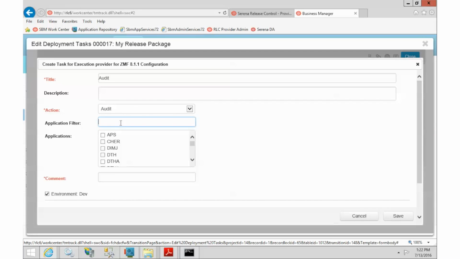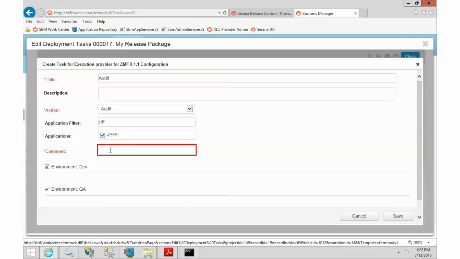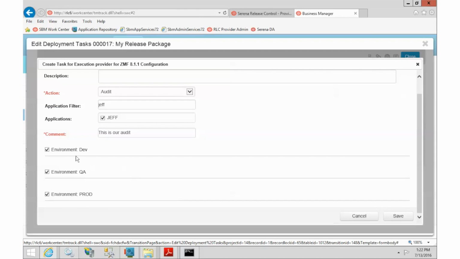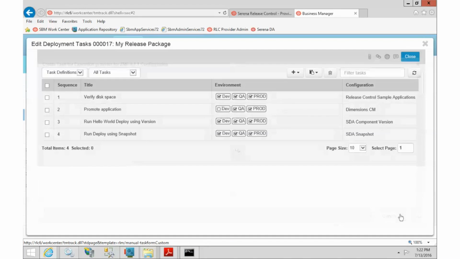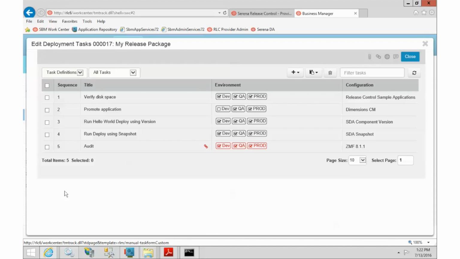And again, we can filter through our list of applications and select our applications. You can give it a comment. Okay, and then down here we get to select which environments are going to need this audit run. So we're going to run it always. If you, for example, did not want to do this task for the dev environment, you would just uncheck it. But we're going to do it for all the environments, and we'll say save. Okay, and now we have audit in our list of tasks.